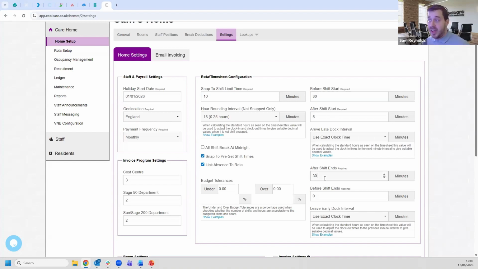The other side of that, I've got set to half an hour on mine. So if someone finishes at 7 p.m., they can clock out anytime up to 7:30 and still only get paid up to that 7 p.m. shift finish time, meaning you're not having to worry about messing around with shifts from there.